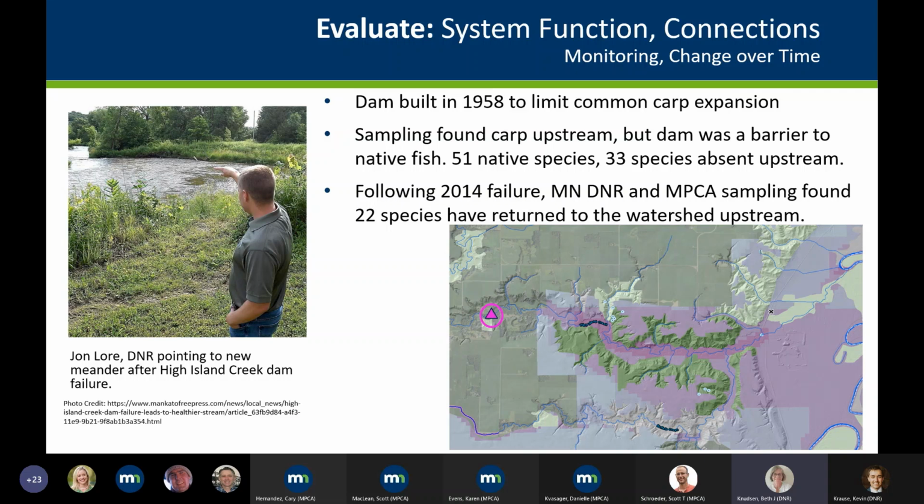So here's the story that I found. The dam was built in 1958 to limit carp. But carp were found upstream through sampling, and it was determined that, in fact, instead, it was a barrier to 33 of the native species that were found to be absent above the dam. So the dam washed out in a flood in 2014, and it was not rebuilt based on that understanding. And a stream restoration project took place there in 2015.